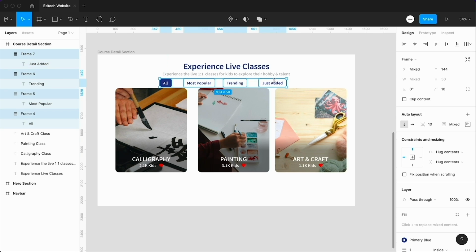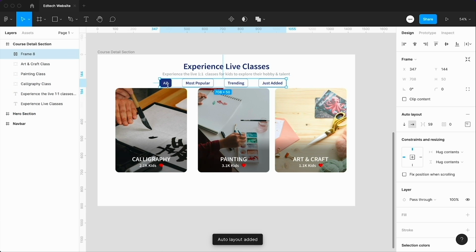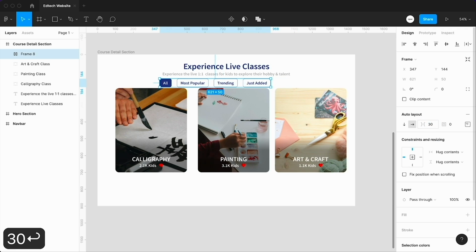Now select all these three and again add the auto layout to it. The shortcut for adding auto layout is Shift plus A, and change the spacing between them. Let's put 30 here, and while selecting this frame, click here to align it into the center.